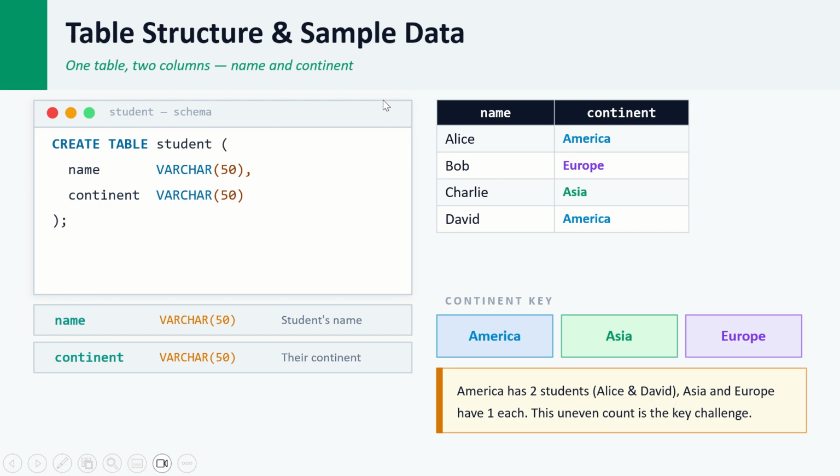Now let's see the table structure and sample data. The schema is super simple here to understand. Only two columns, name and continent. There is no primary key as such. And this is the table that we have. Alice is from the America continent, Bob is from Europe, Charlie from Asia, and David is from America. So there are two names who belong to the same continent, and the remaining Bob and Charlie are from different continents.